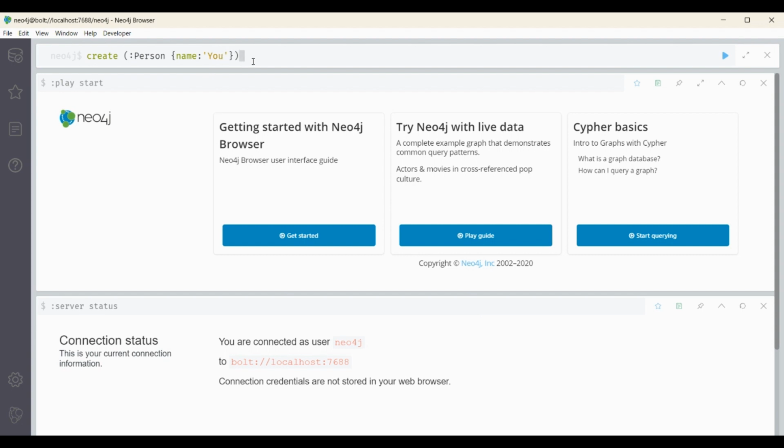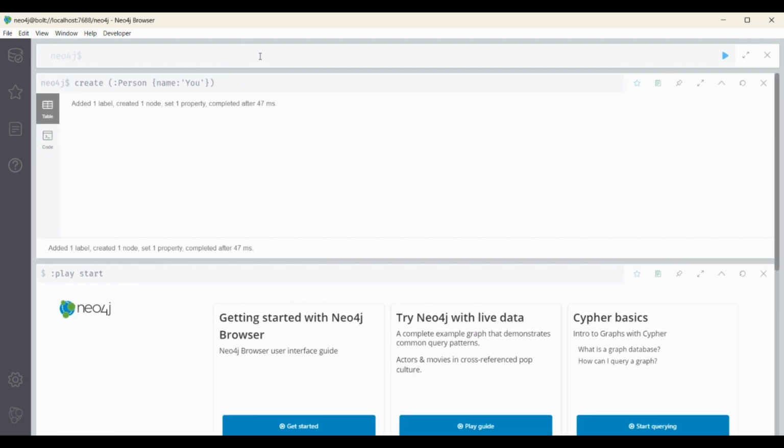So imagine, it's exactly you that is seeing this video. So we create this node. Then we are going to create another node.